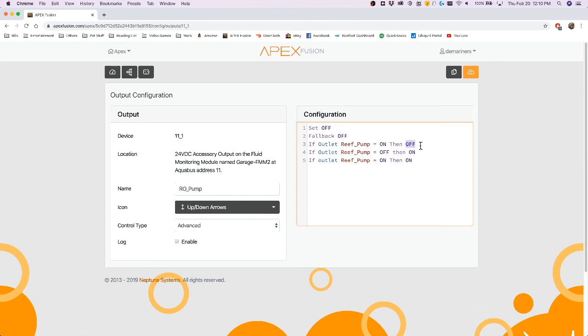So if you had a profile here, I think my profile is called F wave feed. That means if the reef pump is on, then I want you to set this outlet to a profile, which would be the then profile.